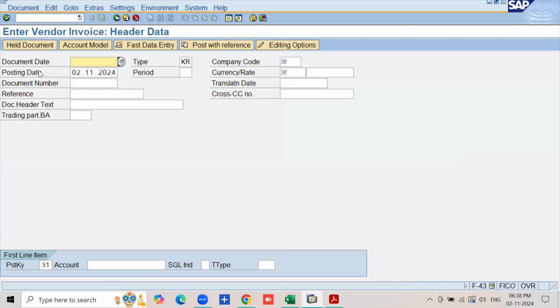If you look at the screen, it is just similar to the F-02 screen, except for document type and posting keys. Document date is 2/11/2024, within brackets, invoice date. Type is KR, within brackets, vendor invoice document type. Company code SS27. Posting date 2/11/2024.